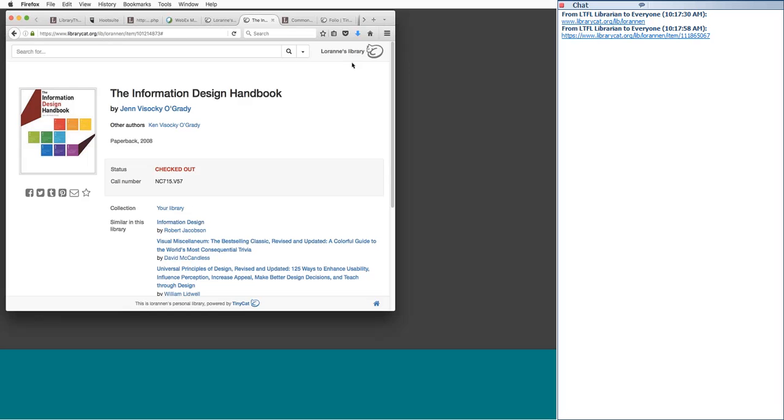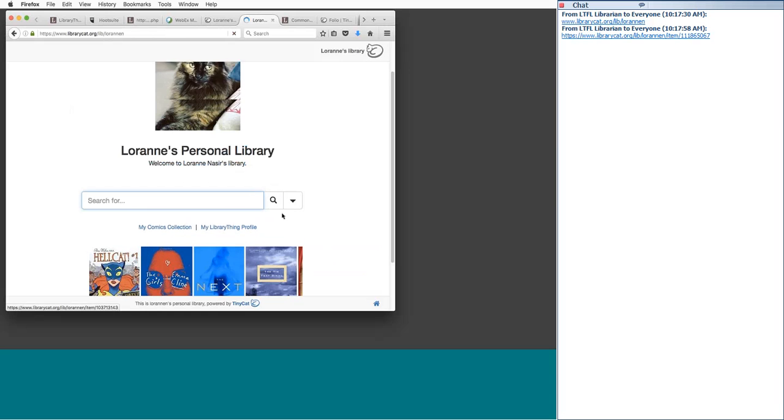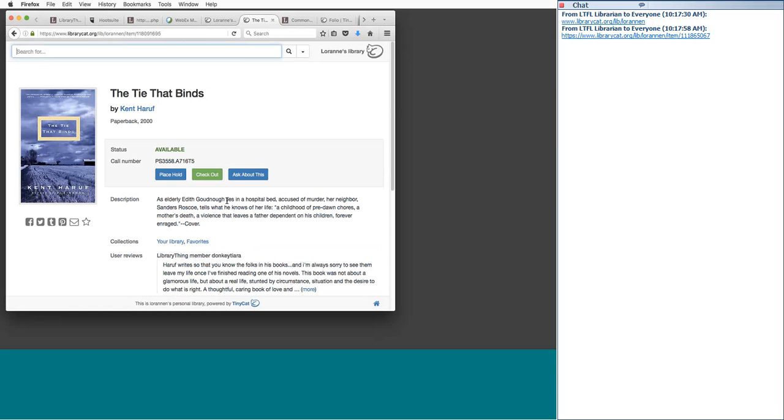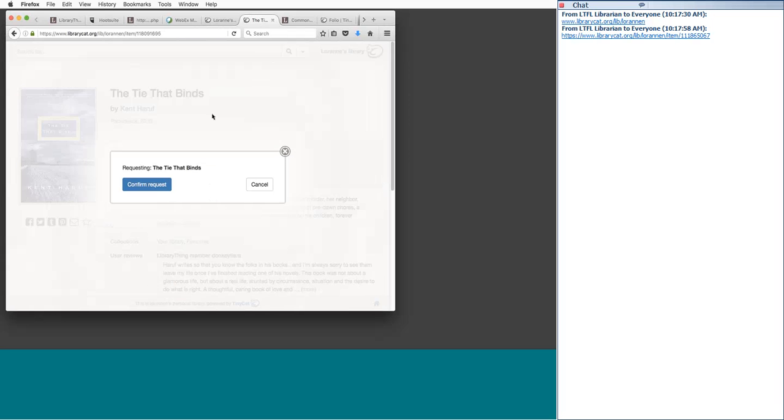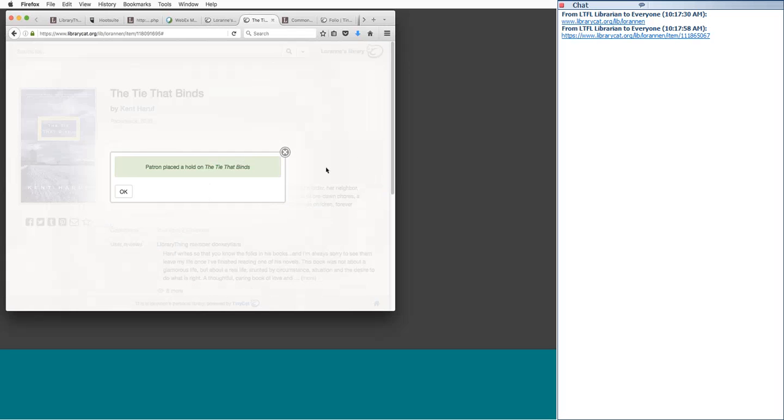You can also, on my items, let's go back to my library really quick, you can also place holds on items. Currently, there is no hold queue, so if one person has an item checked out, another person cannot place a hold on that item. That's part of why we made the ask about this button. We are working on a hold queue for future releases, but as long as an item is not checked out, a patron can place a hold, and I'm going to put this on hold for Ben, and confirm request.